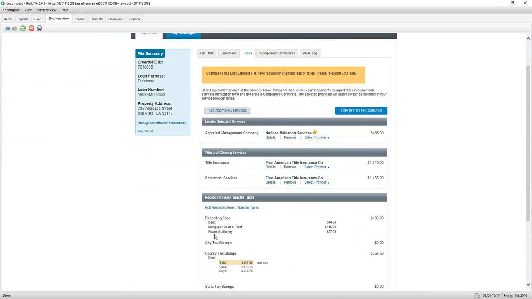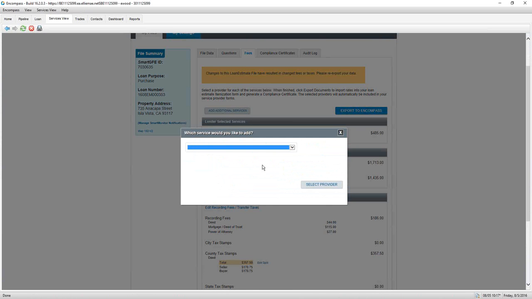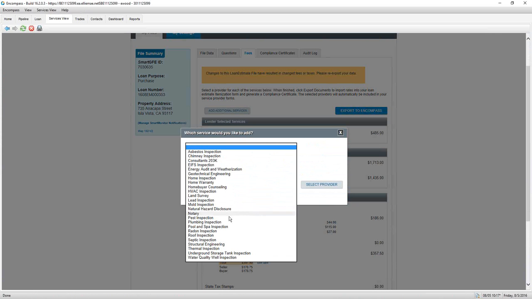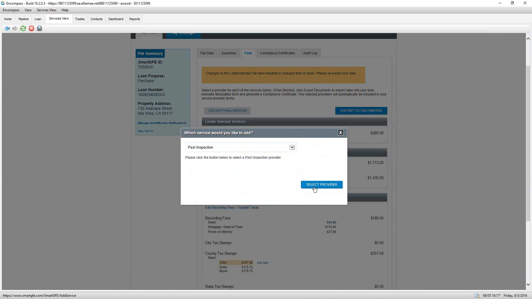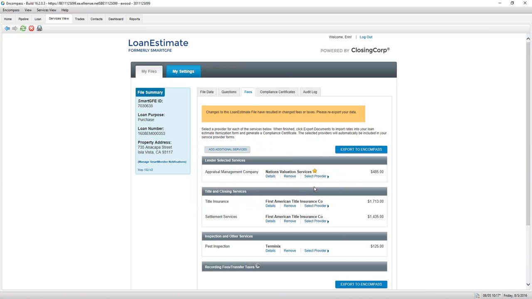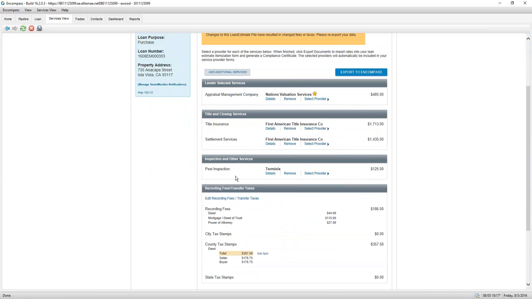If my provider also had a processing fee for coordinating that power of attorney that they had given us, you would see that listed here in the details link, and that would have been pre-selected for you. Also, let's say on this purchase transaction I needed to order a pest inspection. So to do that, I would come up to this Add Additional Services button, and I would select Pest Inspection from the drop-down.